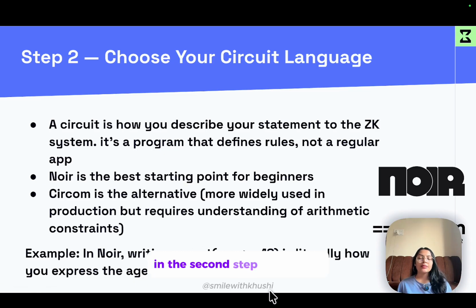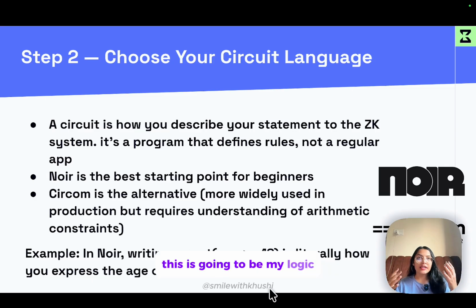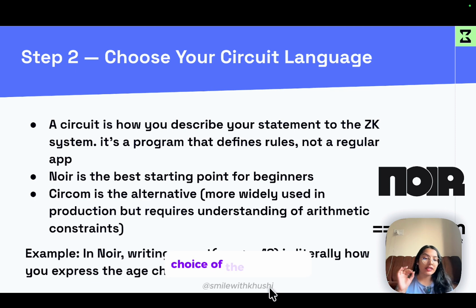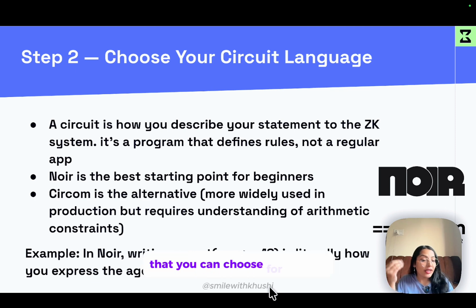In the second step, you decide the circuit language. Just keep in mind that for whatever applications we build, first there is a mental model: this is going to be my logic, these are going to be the parameters, this will be the use case. The second thing is the choice of the languages or frameworks that you make. It is similar to the languages you can choose for building your own website or maybe your first mobile application. In a similar manner, you have to choose your circuit language.